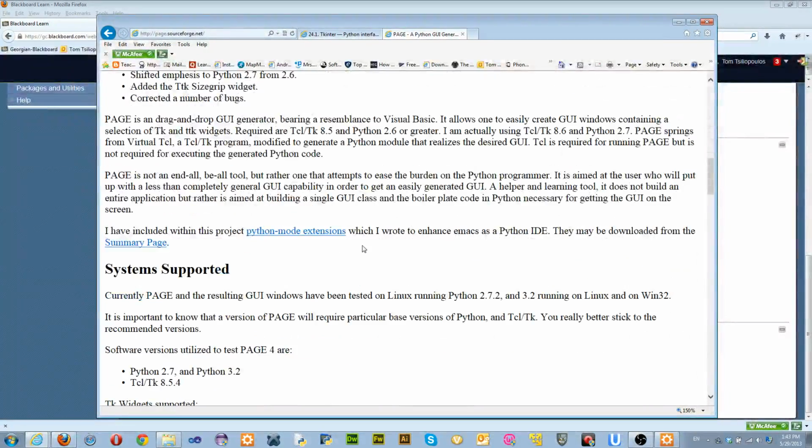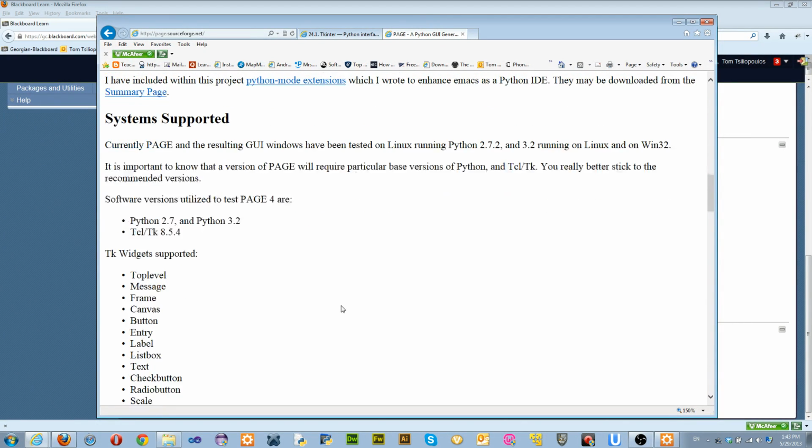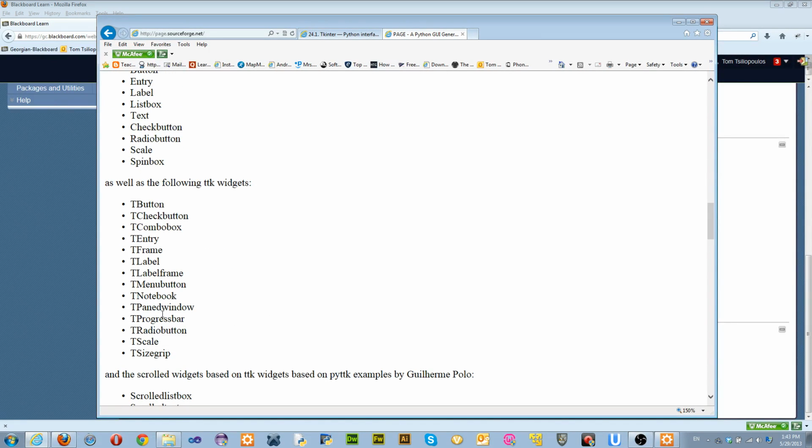Right now, in order for you to use Page, you need to have Python 2.7 or Python 3.2 working on your system. And what you want to do with Page, these are all the widgets that are supported with Page. These are the things that are automatically generated.